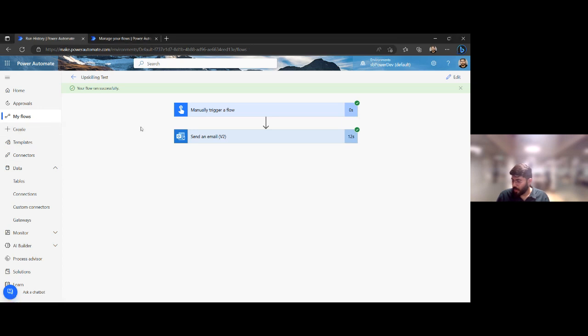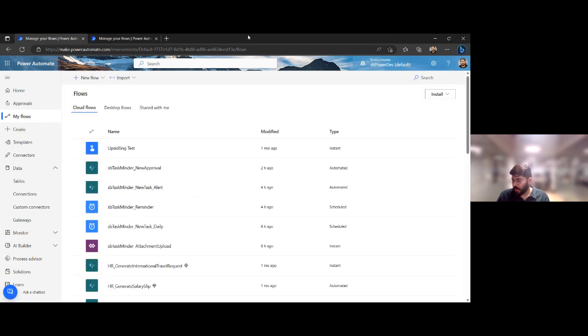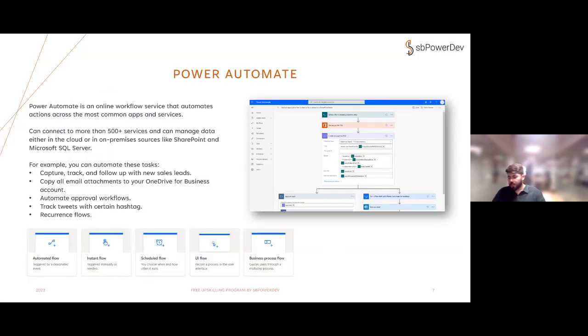Let's quickly do this. We've already covered the Power Automate part. Again, it's a workflow engine that runs in the backend and gives us the flexibility to do any action, whether it's connecting to different applications, passing data across different applications, or an approval or whatever it may be. So all these can be done using Power Automate.